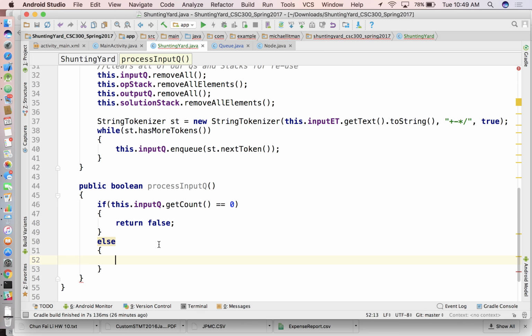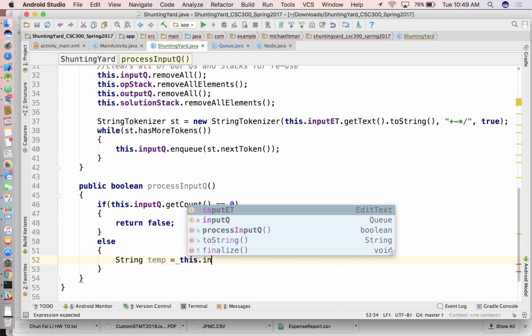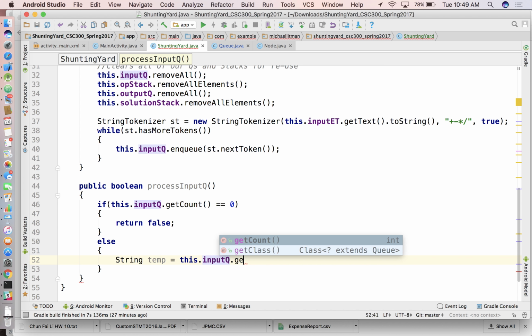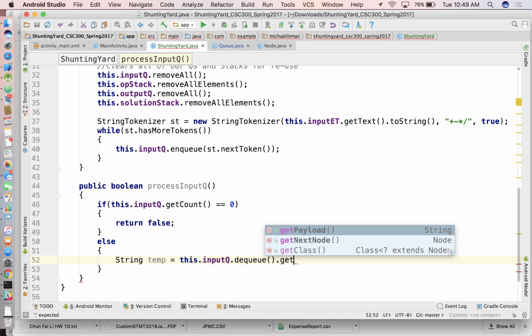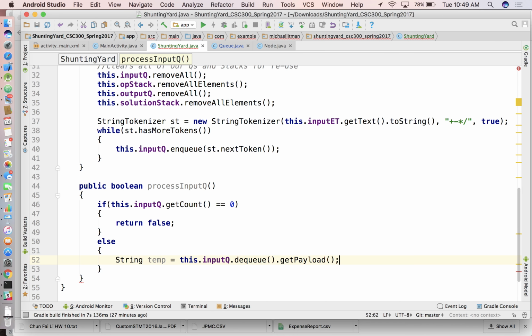All right. So let's go ahead and dequeue our value. We know that our input queue is filled up with strings. Okay. So let's just give ourselves a variable for holding the string from the front of it. So we'll say string temp is equal to this dot input queue dot dequeue. Oh, this guy actually gives us a node, so then we'll say get payload to get us our string. Make sense? So now I have a string.